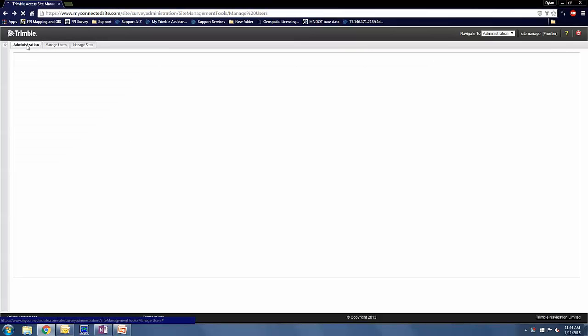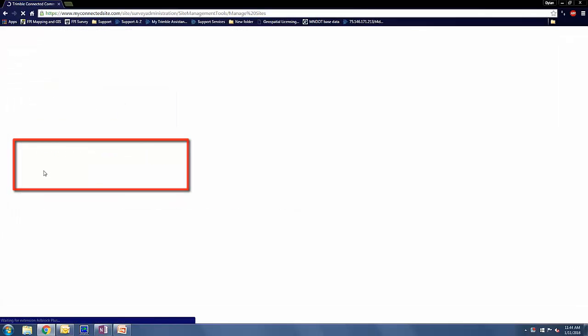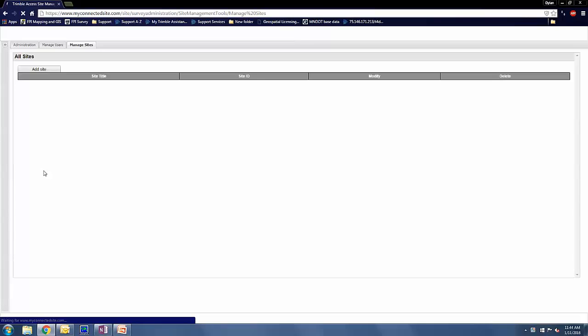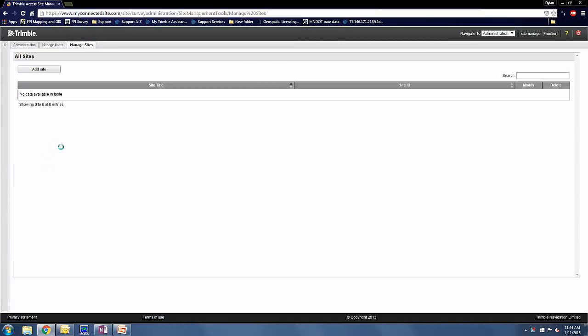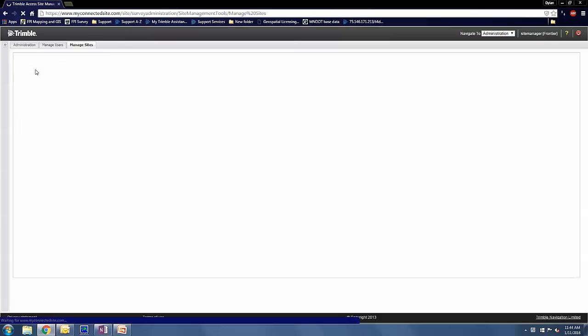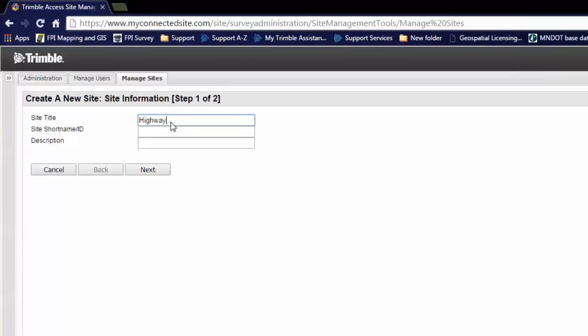Next, click on the Administration tab on the top, and then click Manage Sites. This is where we will add a site or modify or delete an existing site. You can see here that I've created a site titled Maple Grove. I can modify or delete this site, or I can add a new site. Creating sites is a way to better organize your users. This way you can give users permission to access data for certain projects.